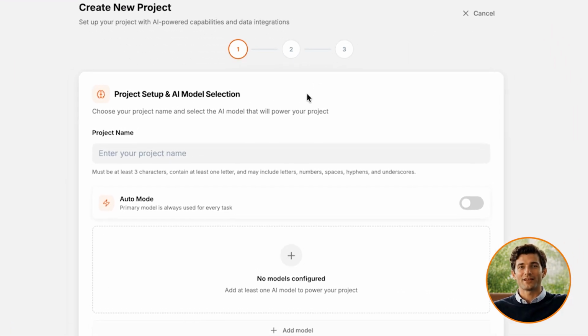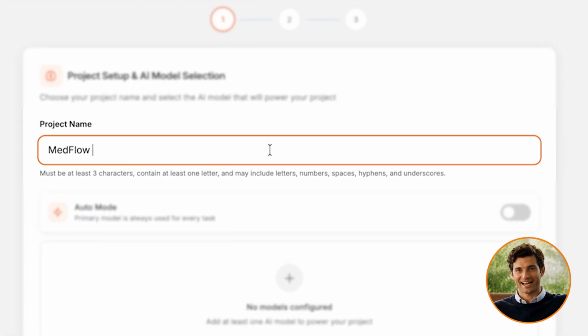The first step is defining your project identity and connecting an AI model. Start with the project name. Give it something clear and descriptive that reflects the scope of the work. This is how it'll appear across the platform.